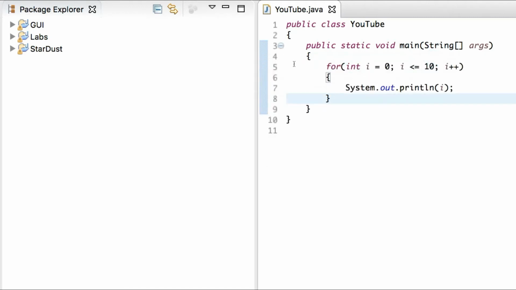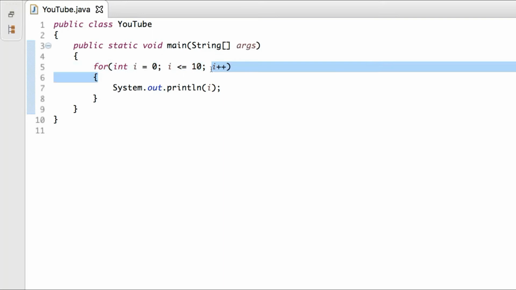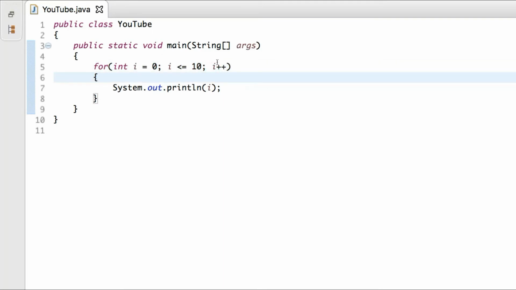So if I come back down here, one thing I do want to say about for loops is that you don't always have to increment by 1. And what do I mean by that? Well, in the increment portion over here, every example in which I've used an increment, I've always incremented by 1.